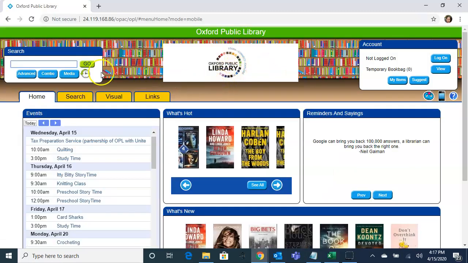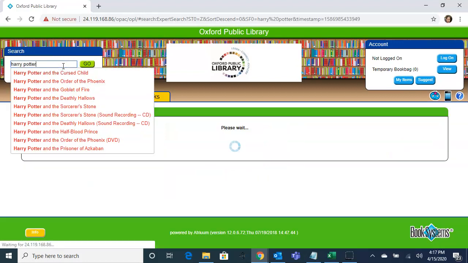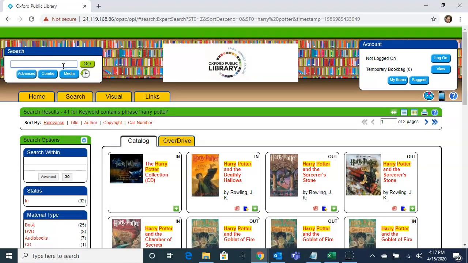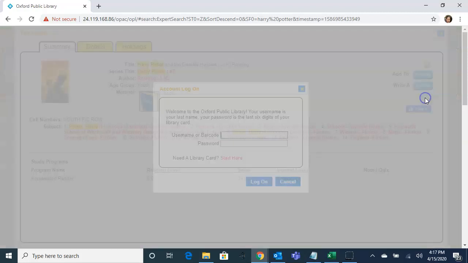Once you are on the catalog, perform a search to find a book that interests you. Click on the book, and then on the right side, click on Quick Reserve.